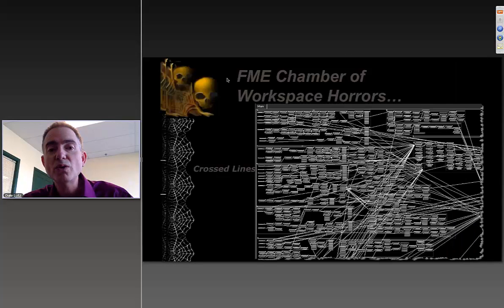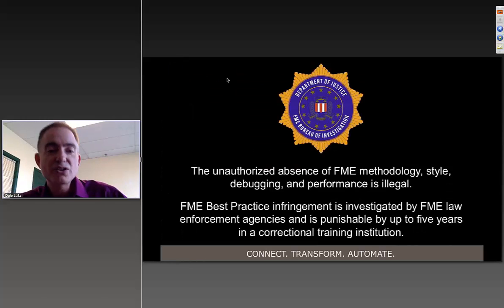The point is to avoid the chamber of horrors. You don't want your workspaces looking like this. This would have been a good opportunity for things like fan in and fan out to be used, probably custom transformers, and even more bodacious use of bookmarks, yes. Bodacious bookmarks.